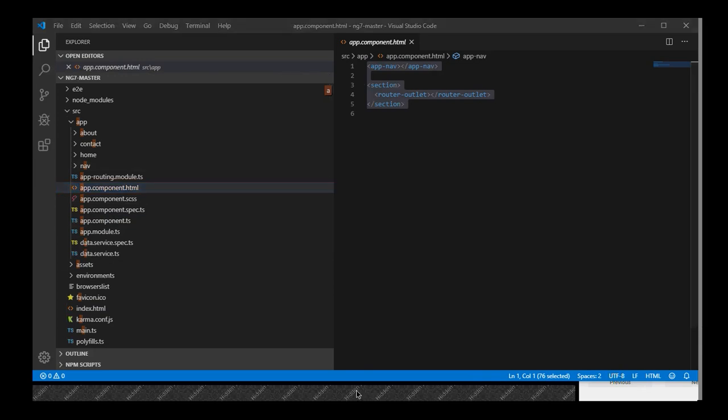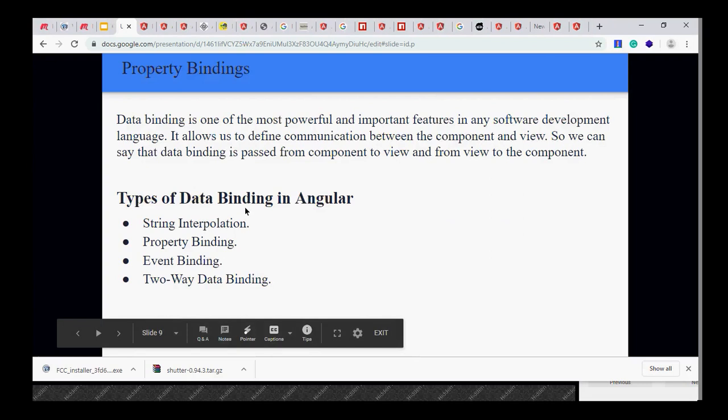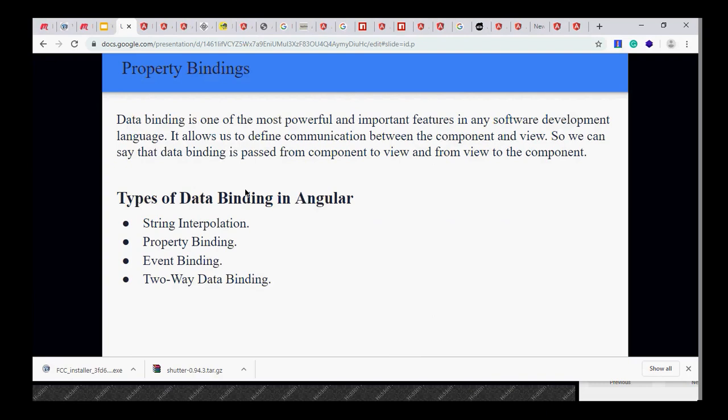This is the component. Let's look at property binding. Property binding is one of the key features of the framework: how we bind a property to a particular HTML file. For example, in jQuery or JavaScript, for dynamic data we do property binding using document.getElementById or the jQuery query selector. Angular gives four types of property binding which help us pass the data from the component to the view. So let's see this.